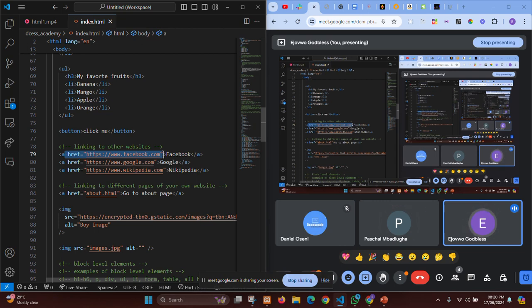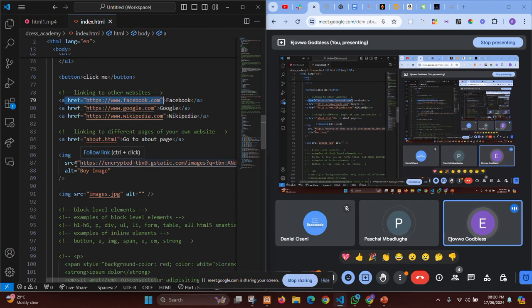Then this image as well, the source and alt, those are attributes. They give special meaning. If the source is not there, the image cannot come up. The alt, like I said, is an alternative text that will show just in case my image doesn't show up. So that's attribute for you.